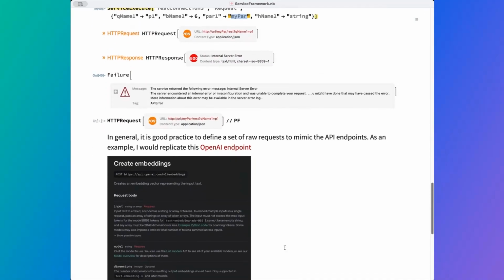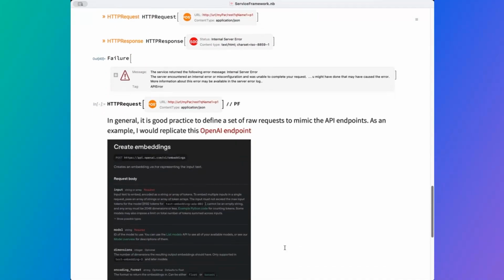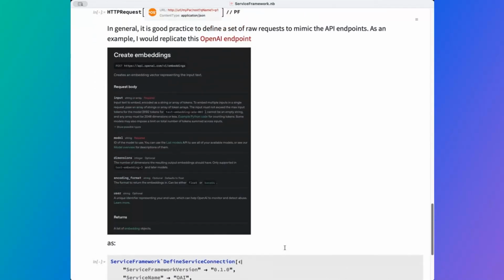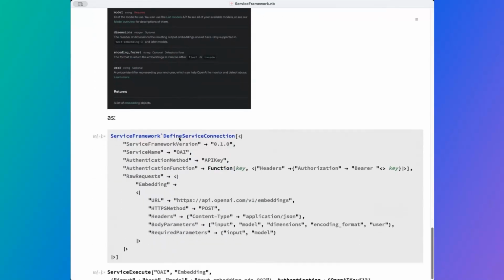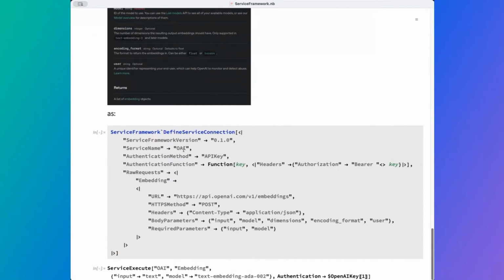As I said before, the convention that we've had internally is that the raw requests mimic the API endpoints quite closely. I will give you a real-world example. So I am defining an OpenAI connection that is completely new, has nothing to do with what we have in the system. I call it OAI. I'm just using an API key authentication method, and I know that this will need to go in the headers parameters. And I will define an embedding raw request that hits the embedding endpoint.